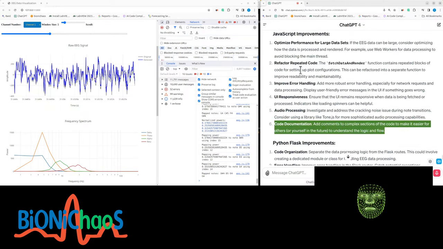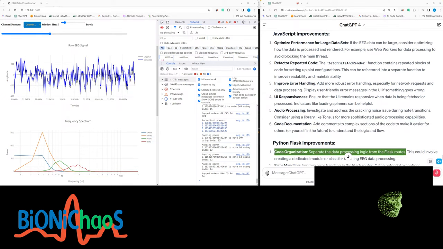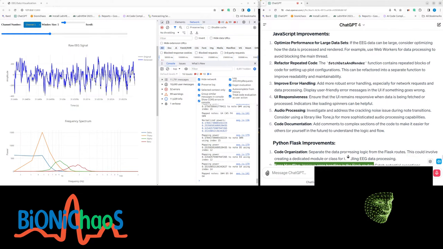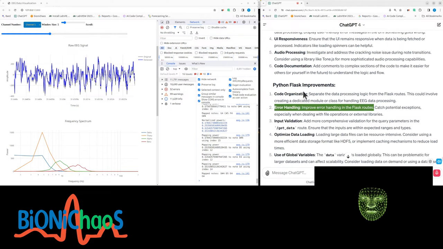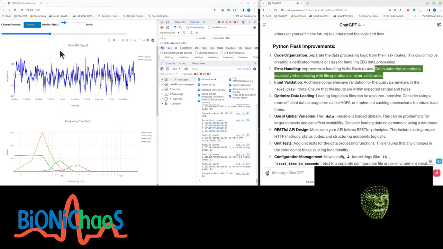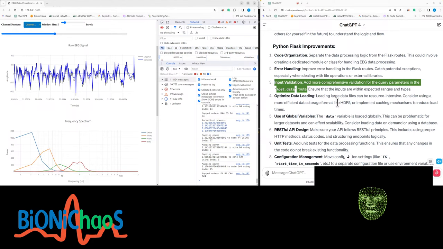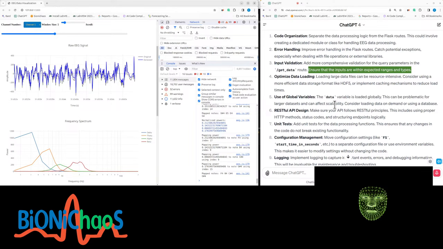Code documentation. Add comments to complex sections of the code to make it easier for others, or yourself in the future, to understand the logic and flow. Code organization. Separate the data processing logic from the Flask routes. This could involve creating a dedicated module or class for handling EEG data processing. Error handling. Improve error handling in the Flask routes. Catch potential exceptions, especially when dealing with file operations or external libraries. Input validation. Add more comprehensive validation for the query parameters in the get_data route. Ensure that the inputs are within expected ranges and types.